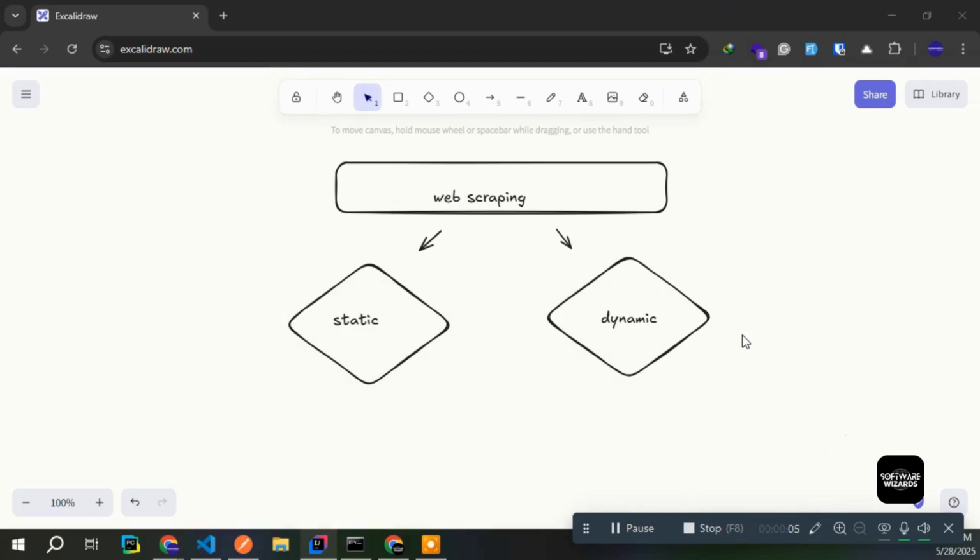Today our video is to go through a web scraping project. It will be just a live web scraper in Java, where we will be scraping a static website.